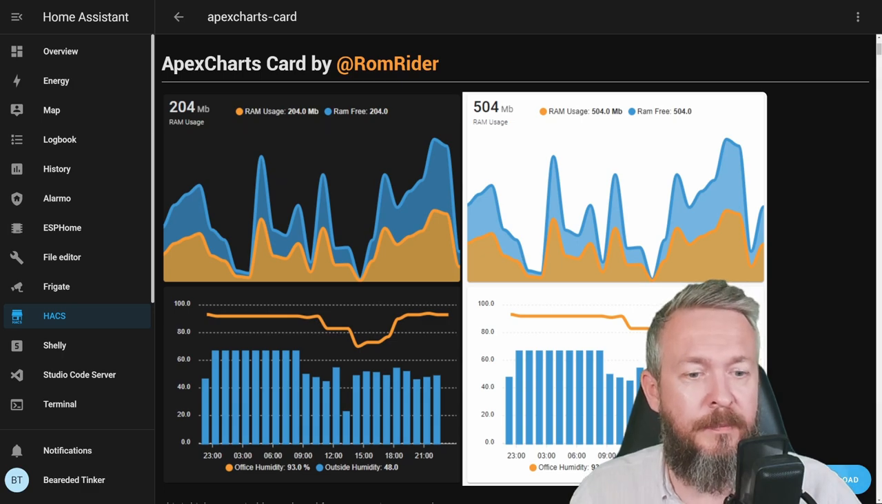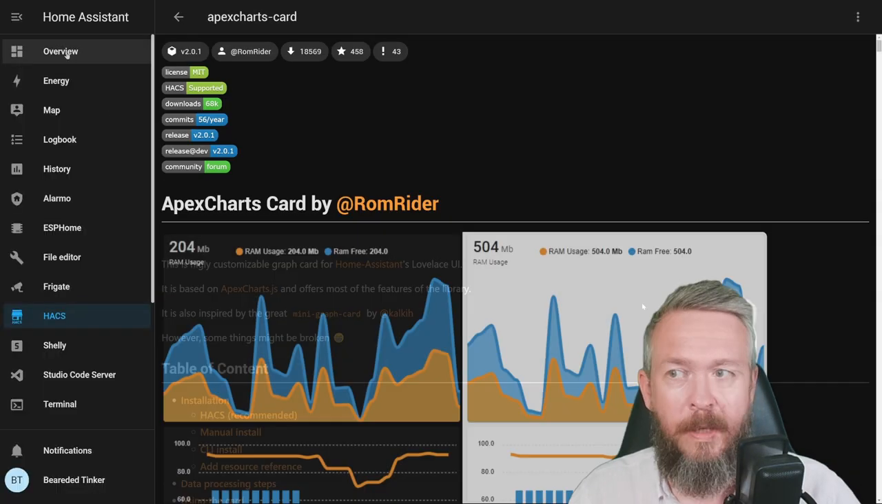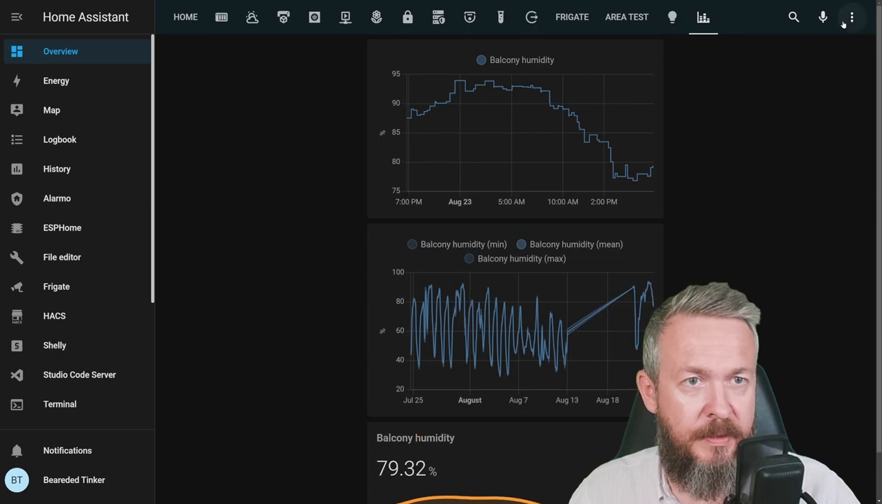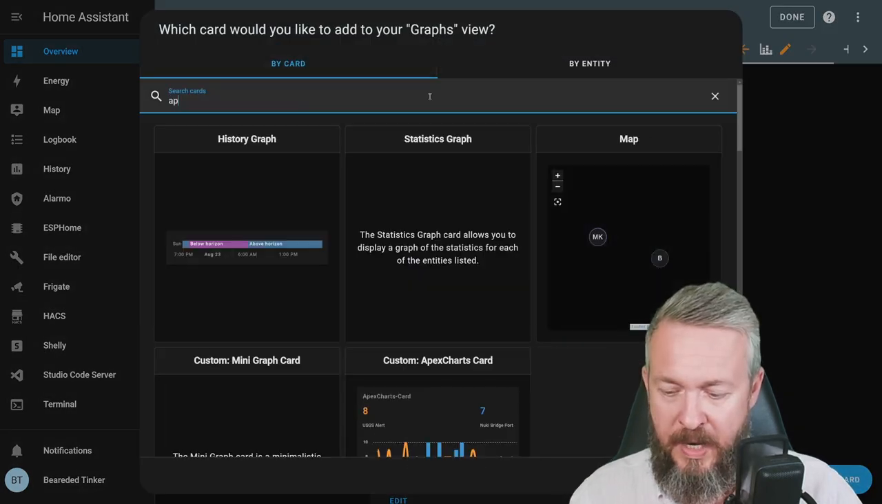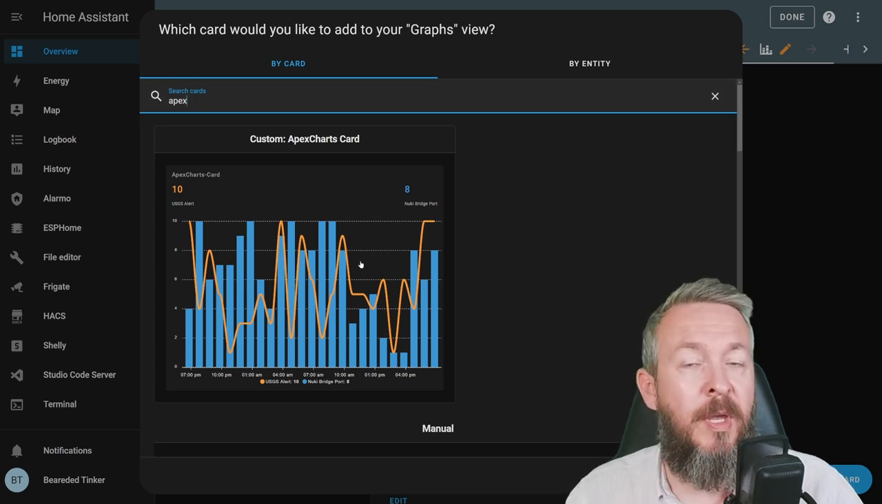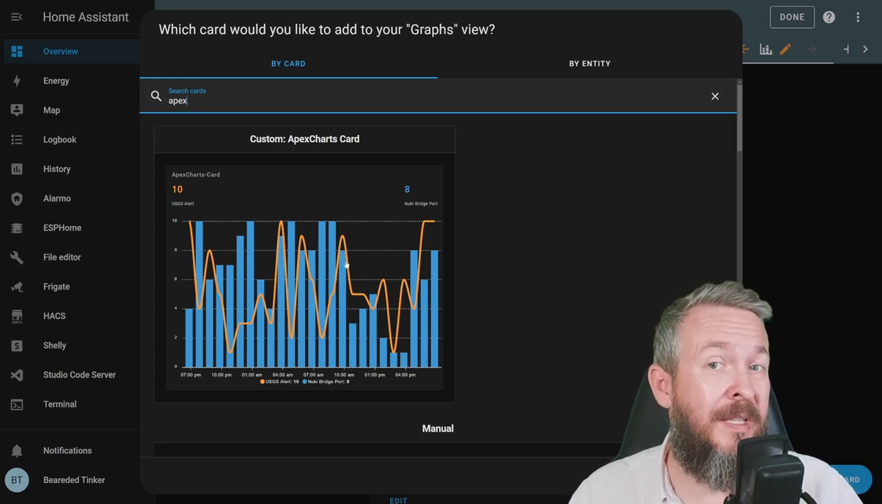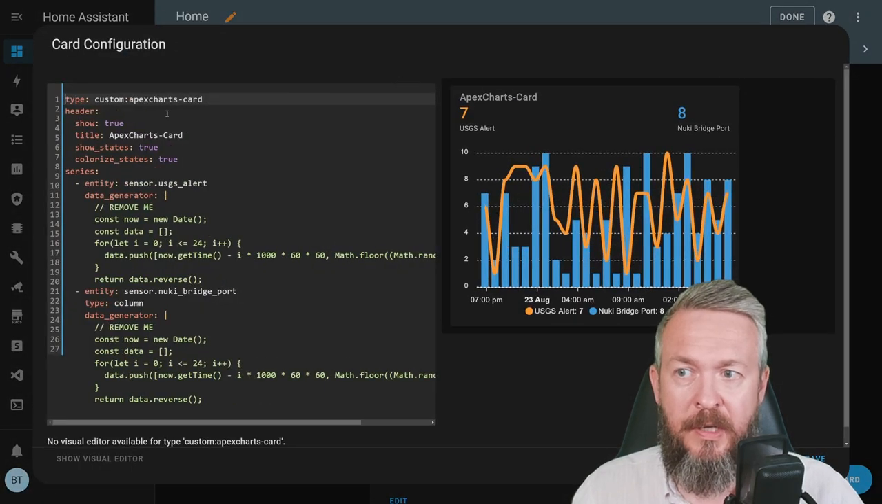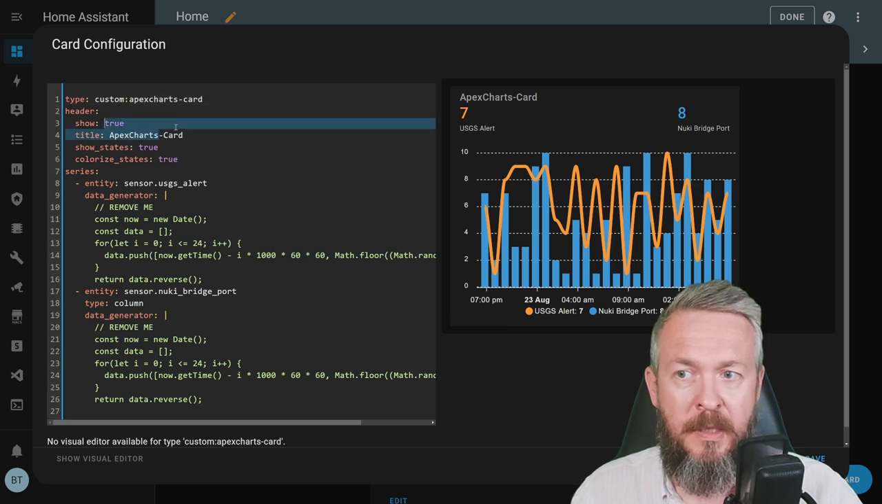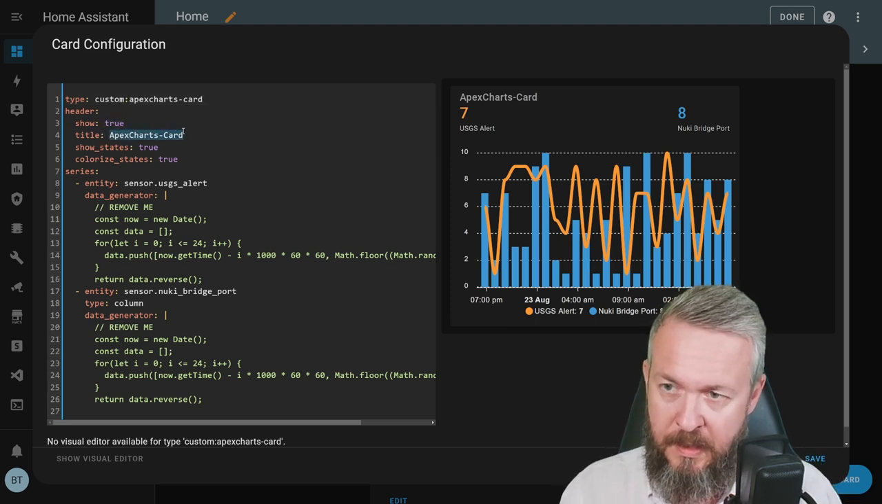So let's download it, reload the page, and go to our examples. If you click on Add Card, type APEX. This time you will have an example, but still there will be no UI editor. Custom ApexCharts card, header show true, title is ApexCharts card. Let me remove that and type here humidity.